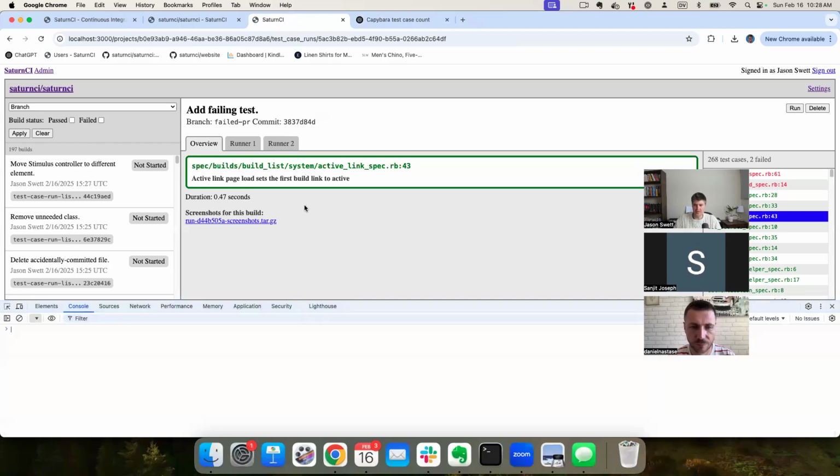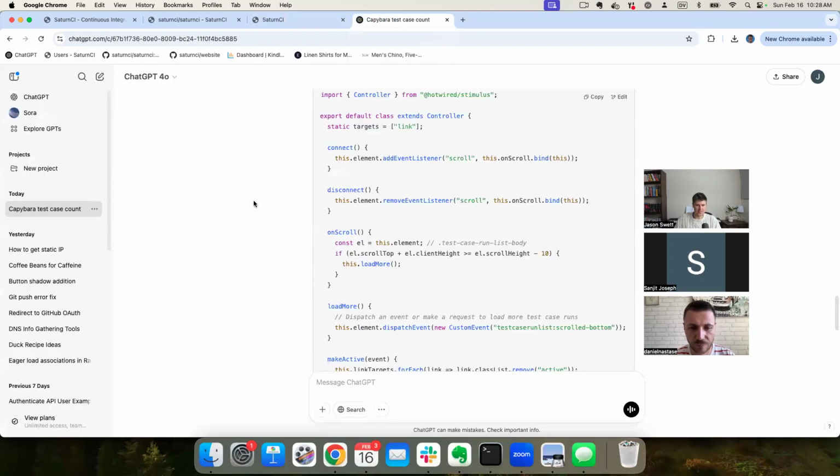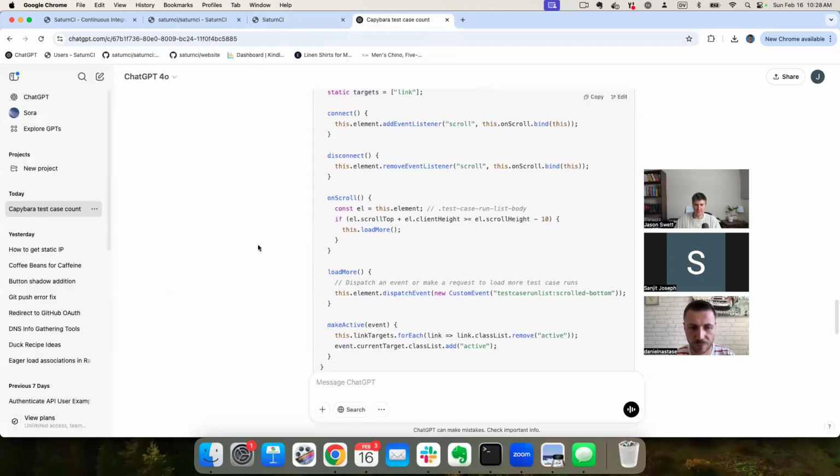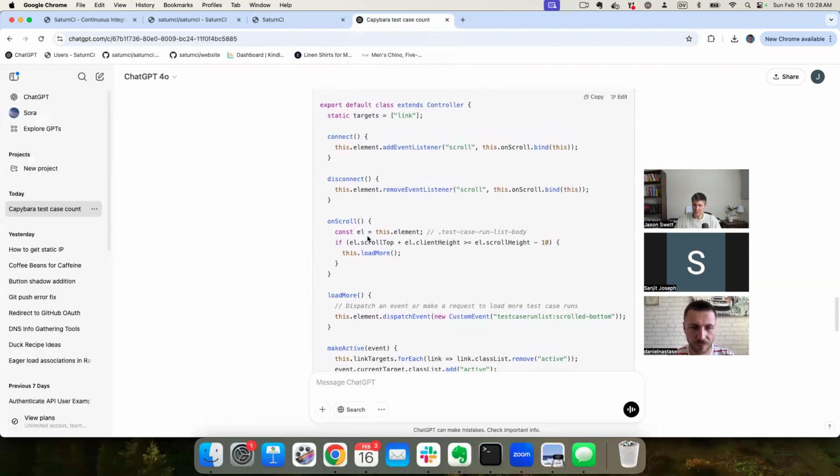All right, let's open this up. But it didn't seem to immediately show up. Maybe it did. Okay, so it's detecting scroll. What about scroll to bottom? Okay, I guess we can add this.